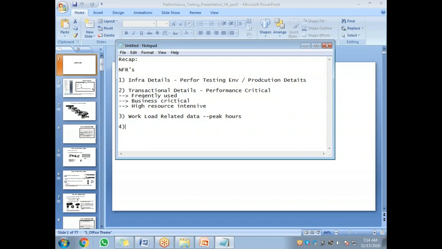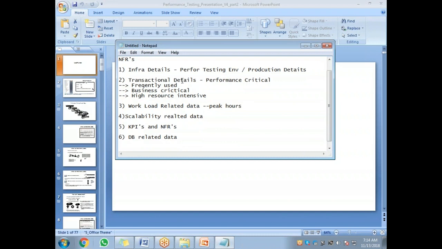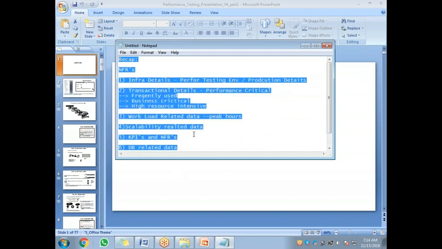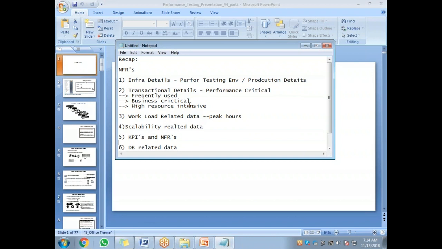Now scalability related data. Wonderful, Melly. And KPIs and NFRs, and finally the DB related data. So this is what we have discussed in detail in the last class. We have clearly covered what all we can collect as a part of NFRs.